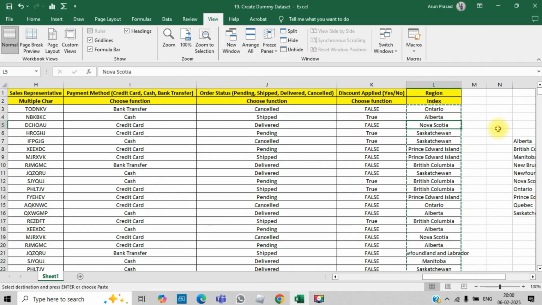Now with this, the exercise is coming to an end. I hope you have enjoyed this session and learned how to create a database, I'm saying a dummy data set, in Excel.